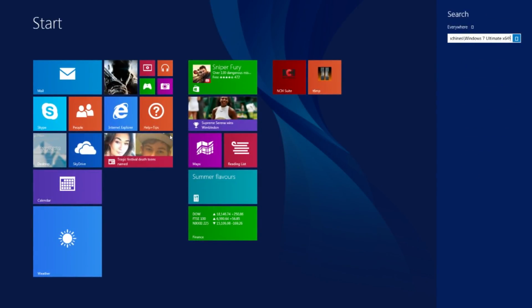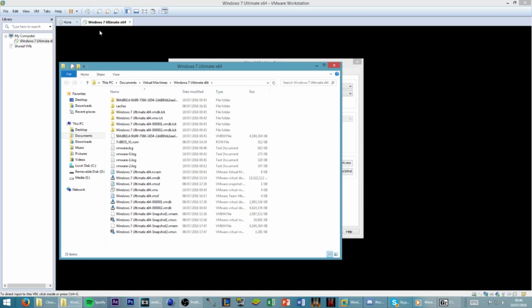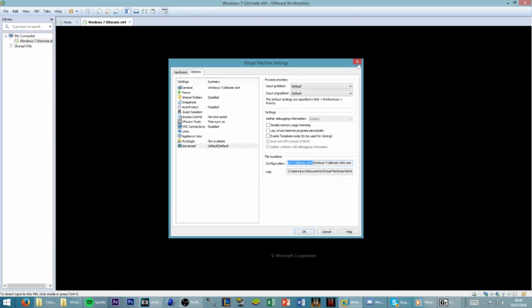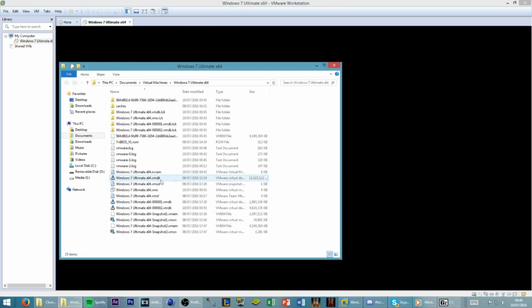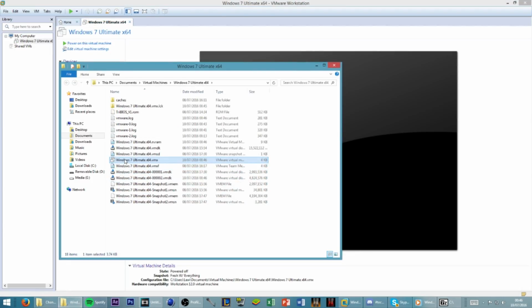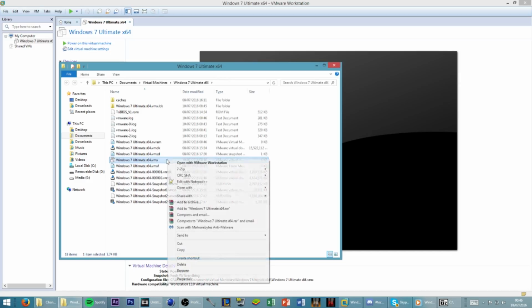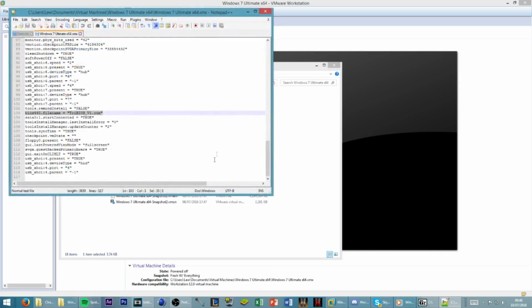Once you're at the file path, just make sure that your virtual machine is now powered off. Once you're here, you want to look for the file that has the name of your virtual machine and ends in the .vmx extension. You want to edit this file. I'm using Notepad++. Once you've opened it, simply minimize it, as we will only need this later.